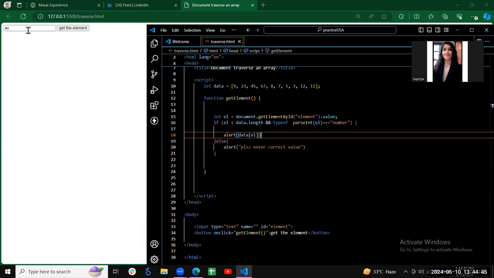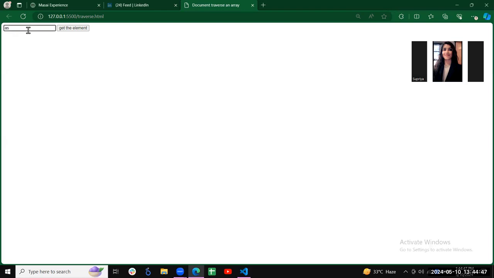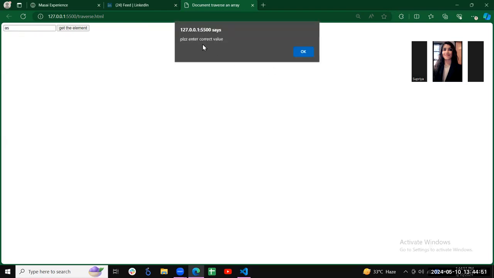So let's now try it. Basically I have written a here by default, and I'm trying to get the element. So we are saying please enter the correct value. It means the value we have entered here does not satisfy the condition which we have applied in our code, because a is a string, it's not a number. And as I told you, our data contains only numbers, so that's why it's throwing me the error.